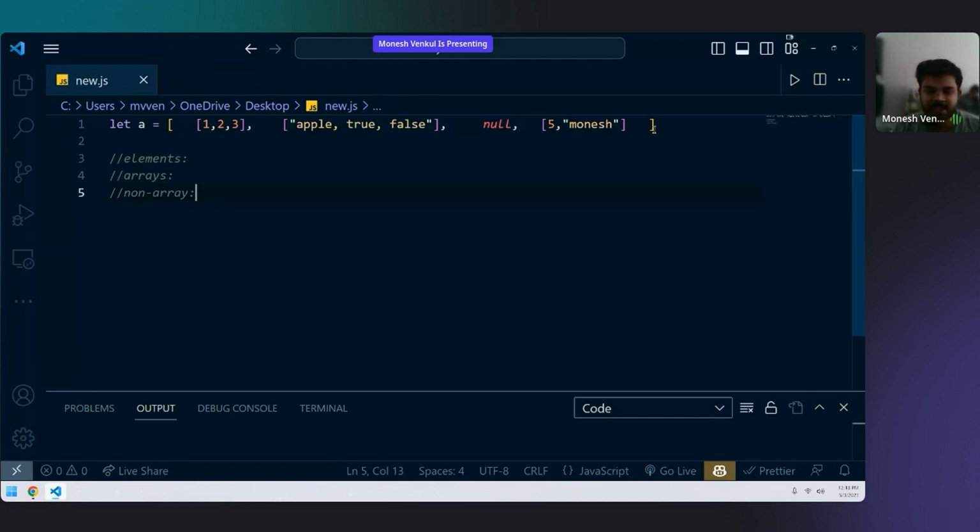That's exactly right. So the answer is elements you have 4. Why? Because 0, 1, 2, 3 means 1, 2, 3, 4. You have 4 elements. This is one element, this is second element, this is third element, and this is fourth element. Now, how many arrays you have? First array, second array, and third array. You have 3 arrays. Now, how many non-arrays? This is the only non-array. So your answer is 4, 3, 1. That's it. This concept of array inside an array is nothing but your multi-dimensional array. So for now, let's talk only about multi-dimensional arrays. Let's remove this null part.